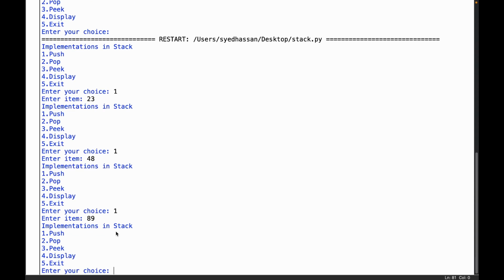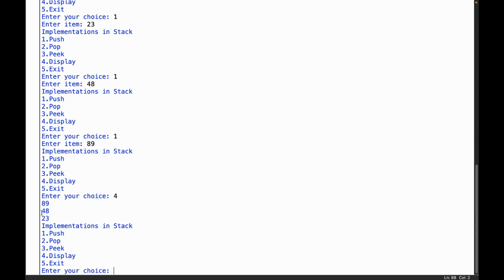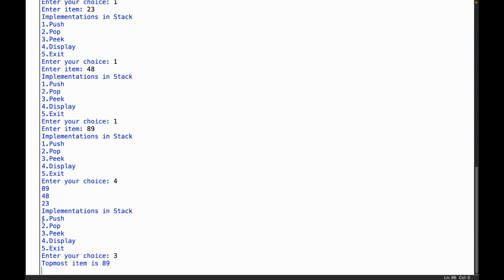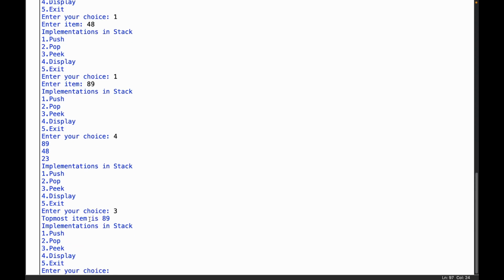Now 4 is display, right? We will just try to display everything. It should print in the order of 89, then 48, then 23. So 89, then 48, then 23. What if we are trying to peek the stack? We should get 89. The topmost item is 89.